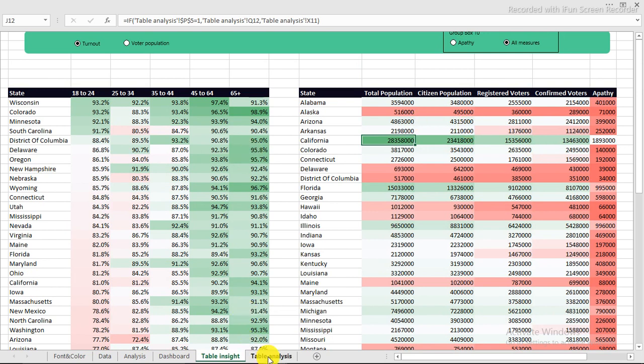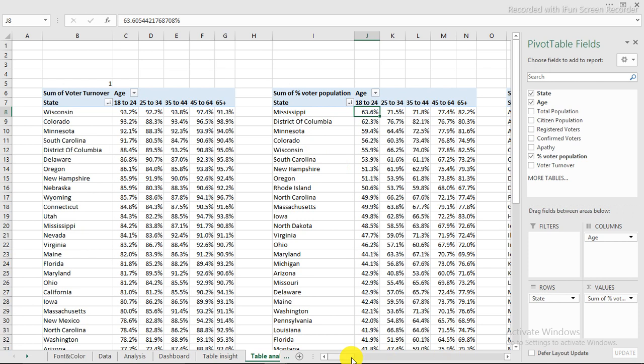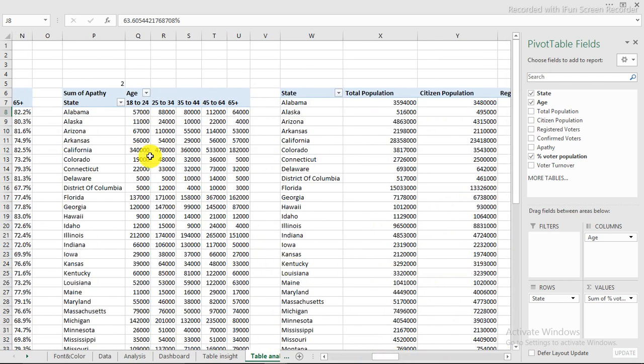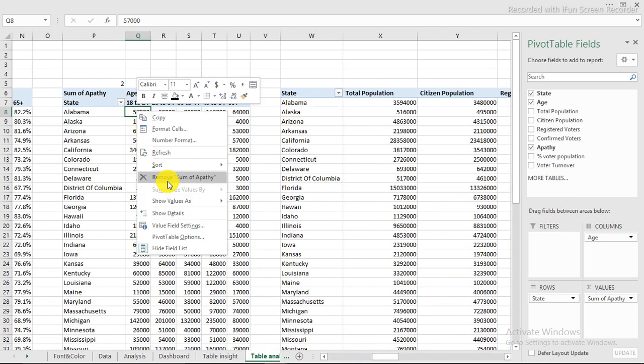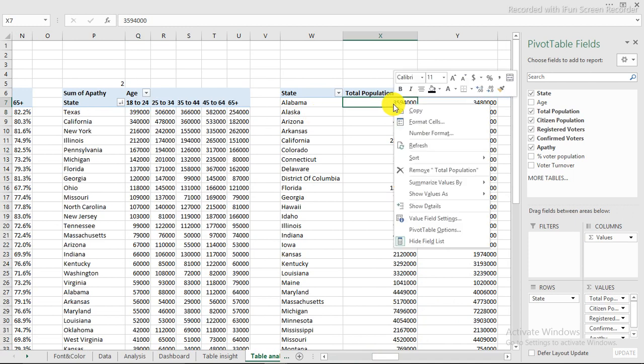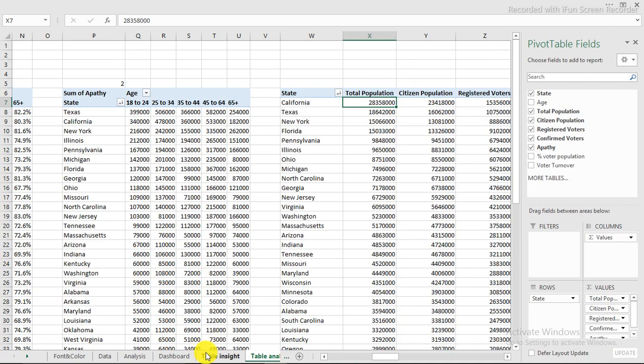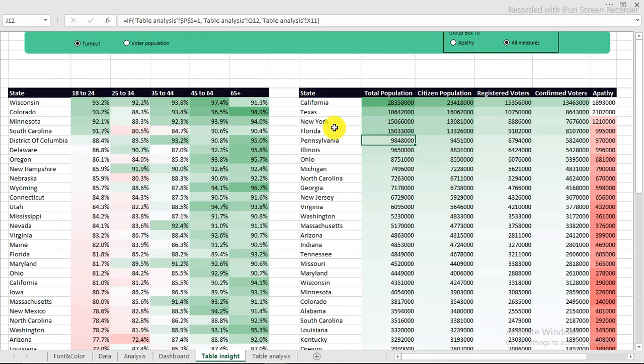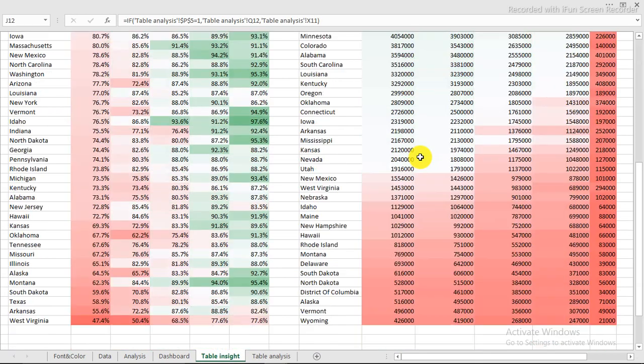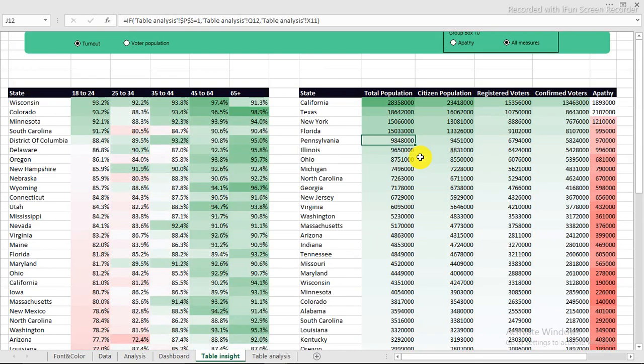So I'm just going to go to my table analysis right here, scroll down to that particular part, right click on it and go to sort. I'm going to sort from largest to smallest. I'm going to do the same thing to this as well, largest to smallest right here. So here we go. If I go back to my analysis right now, it's doing some good work for me. So right now this is what we have, and we can actually write on this particular part right here.